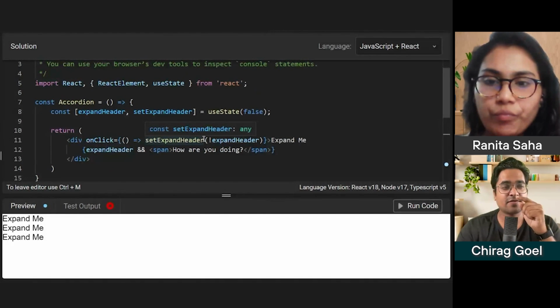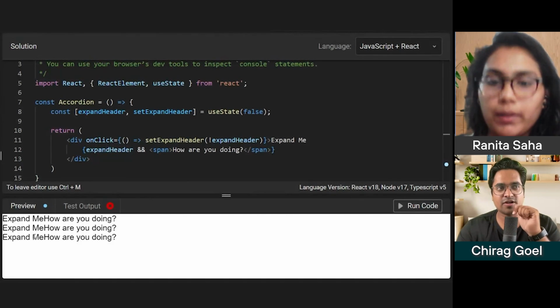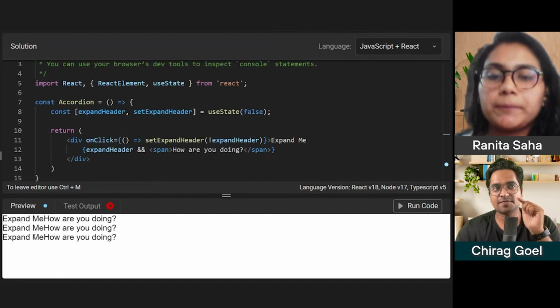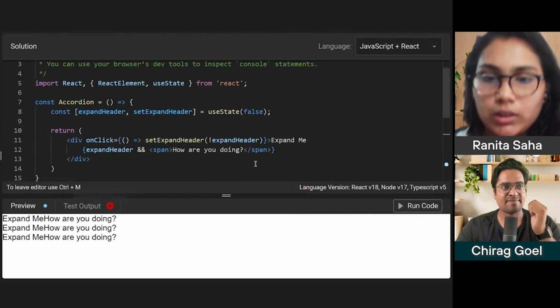You click on the first one, it expands. Click on the second one. Click on the third one. Okay, got the problem. If I click on the third one, then first and second should auto collapse. Okay, got it.